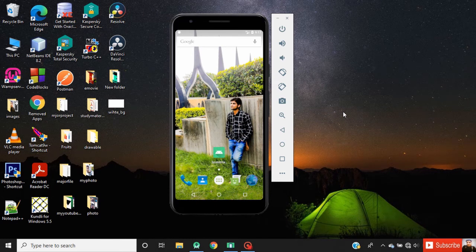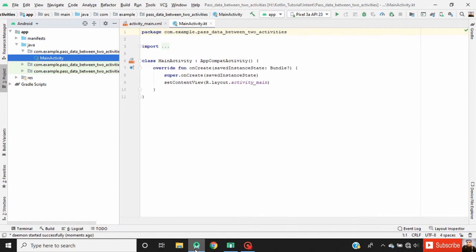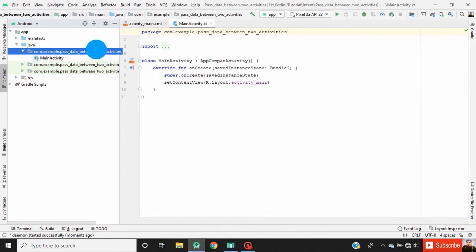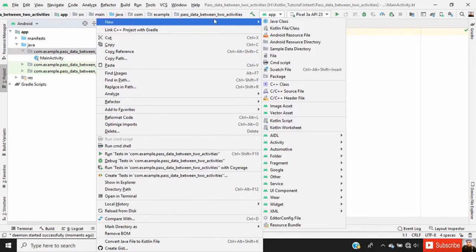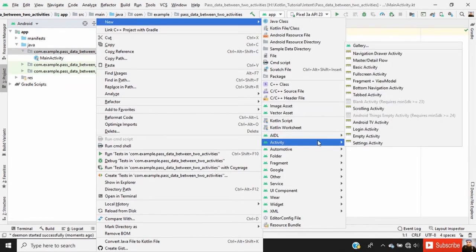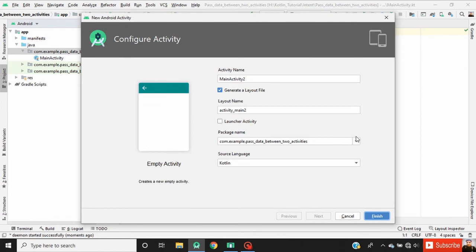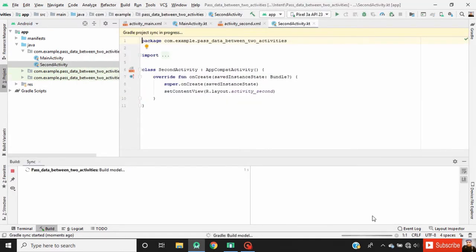Hello guys, in this episode we will learn how to pass data between two activities in Kotlin. So create a new Android Studio project. First make another activity: right click on package name, new, activity, then select empty activity. Name it as second activity. Now click on finish.